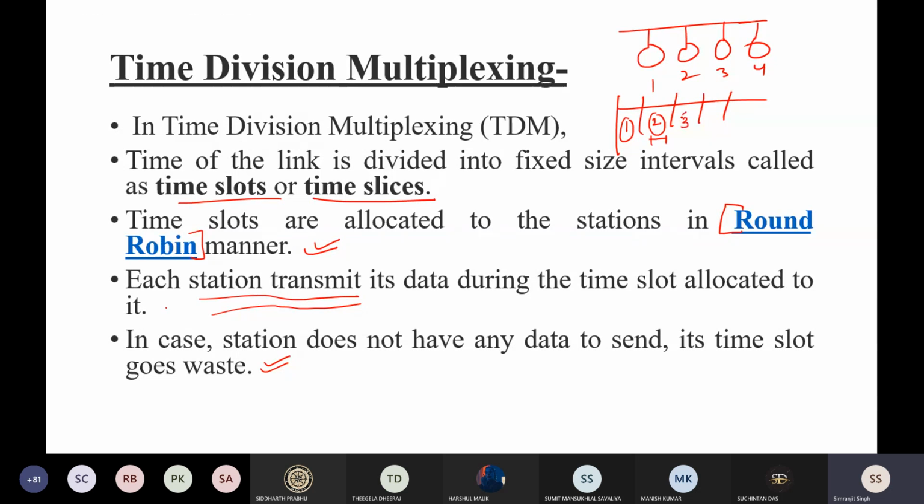Suppose 3 also does not have any data to send and 4 also does not have any data to send, but 1 again wants to send data. See, in this particular scenario, 1 has to wait for 3 times the time slot to get its turn. Suppose I say ti is the time slot. So 1 has to wait 3 into ti to get its turn, but the others are not sending any data because they do not have any data to send.